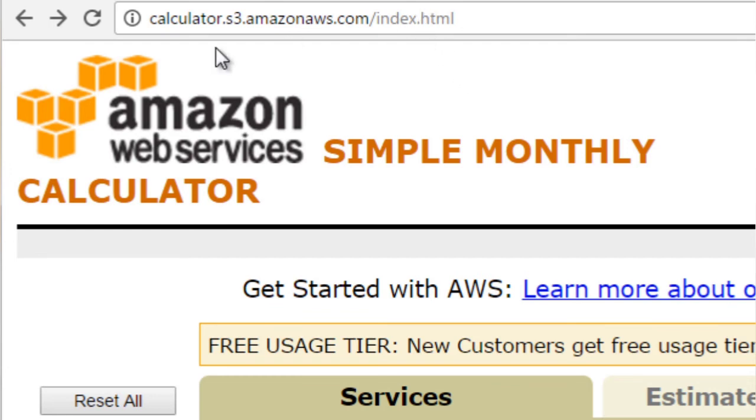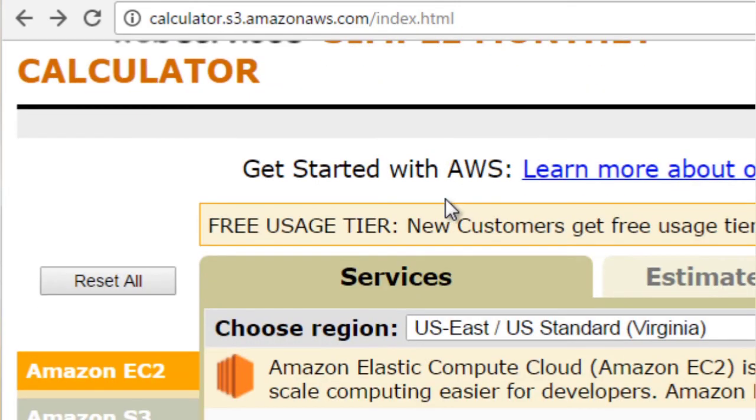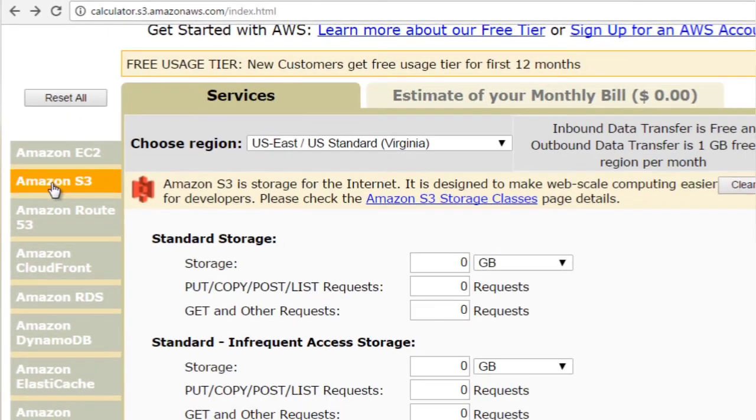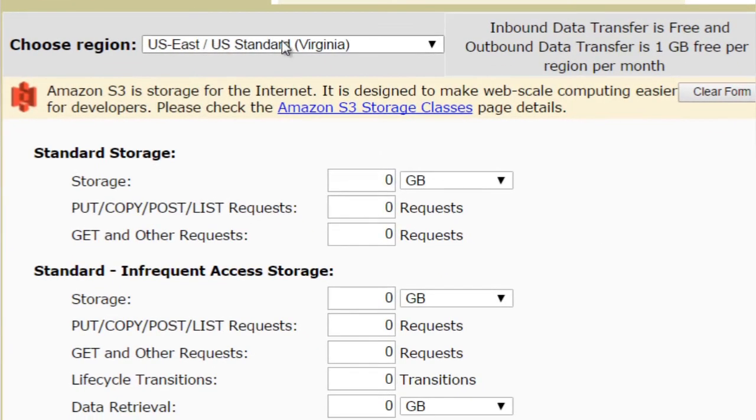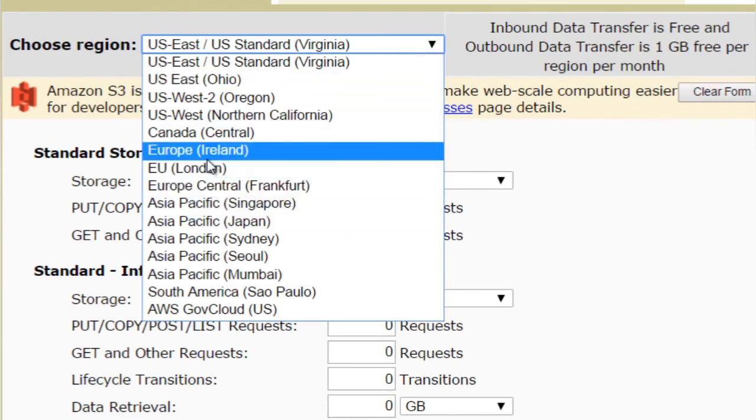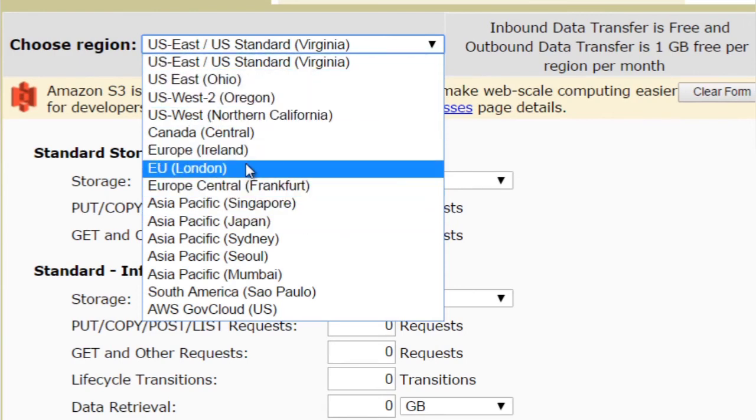Okay, so now what we want to do is head on over to calculator.s3.amazonaws.com/index.html. Once you enter that, you will be sent to this page, and we can begin to budget your monthly and yearly costs. Now, in order to do this, we want to go to the left-hand side and click on Amazon S3. Now, it's going to ask you to choose your region. The region is basically the option you have, when you create your buckets, to specify a region.